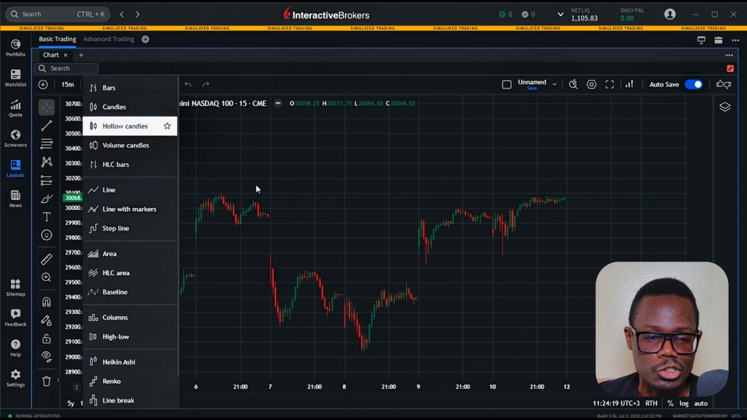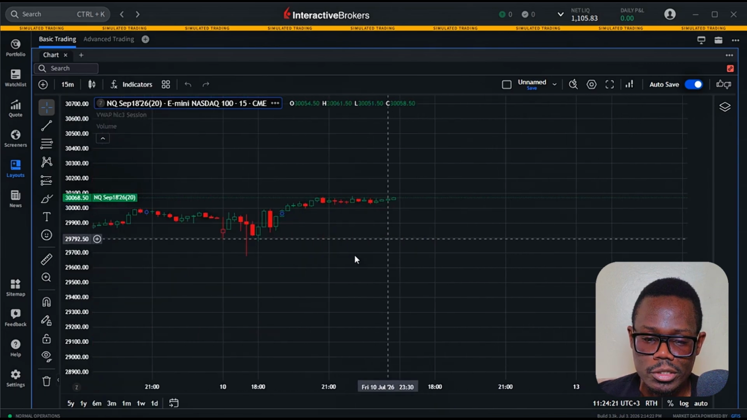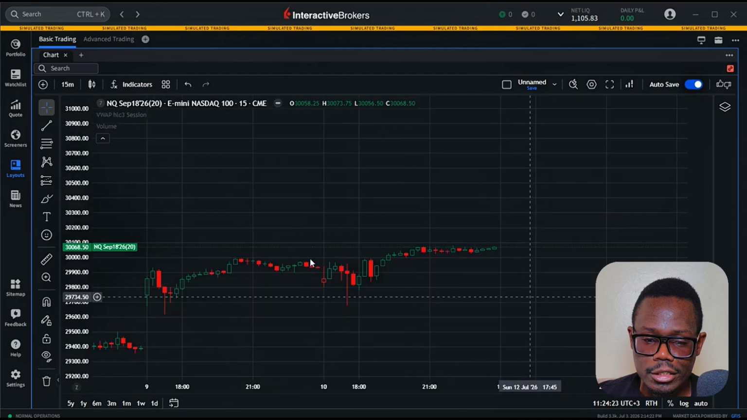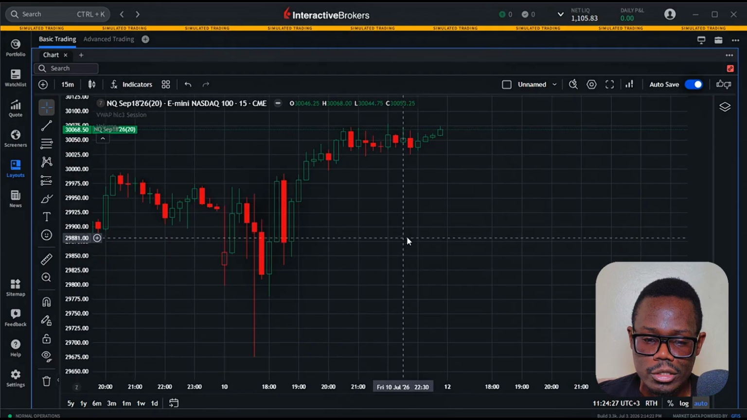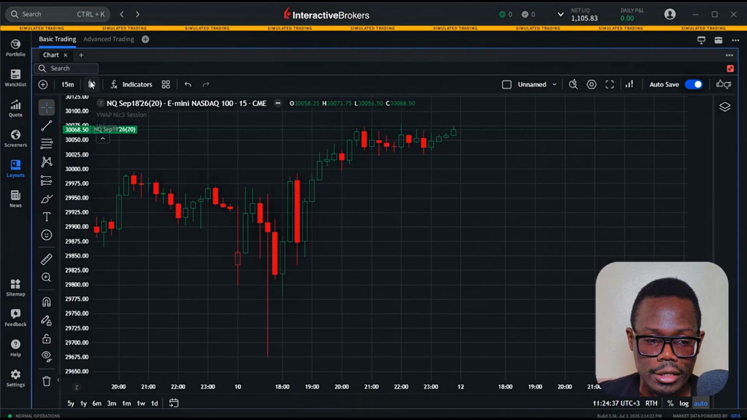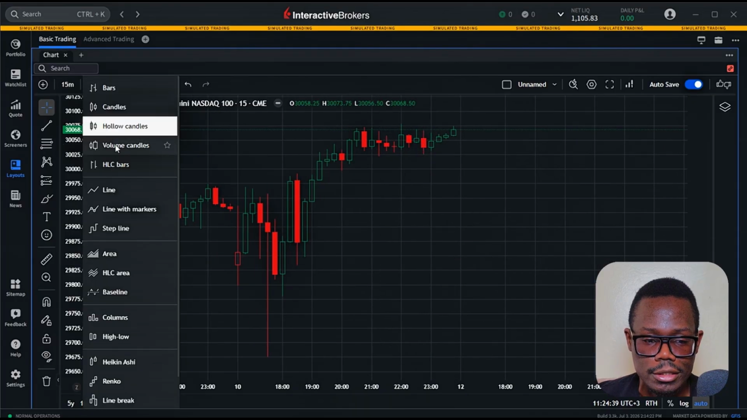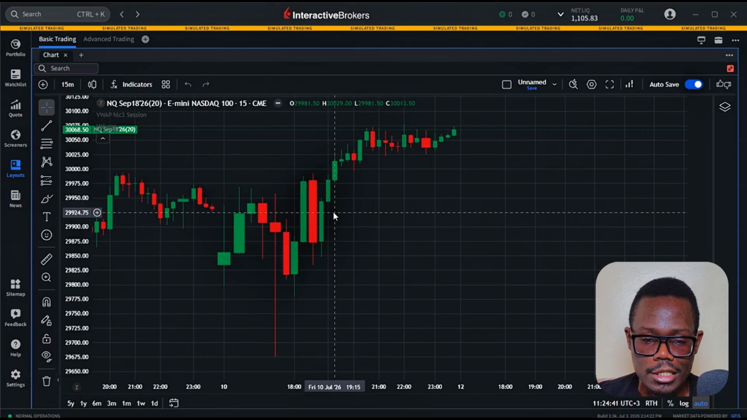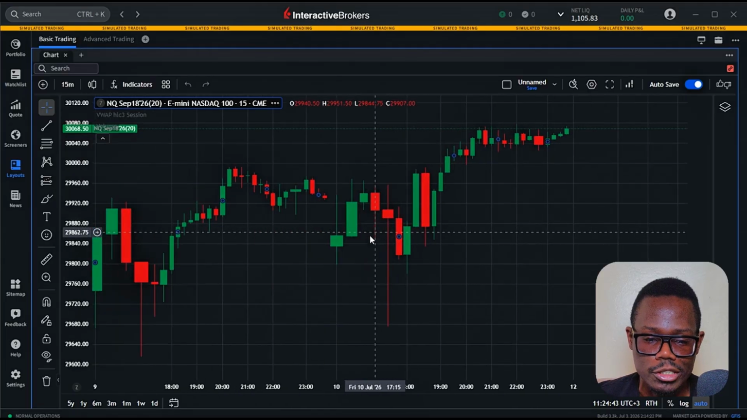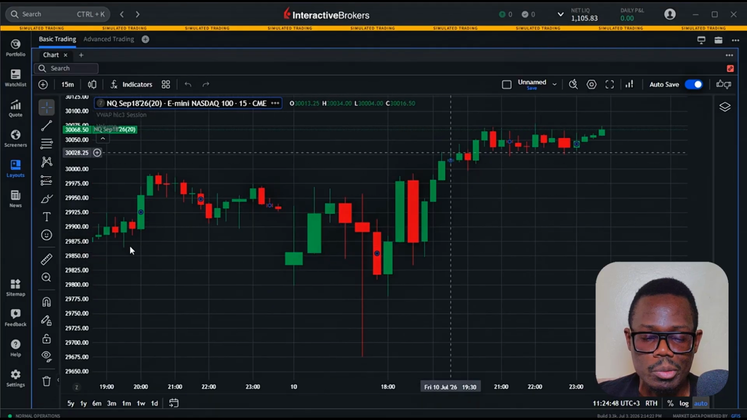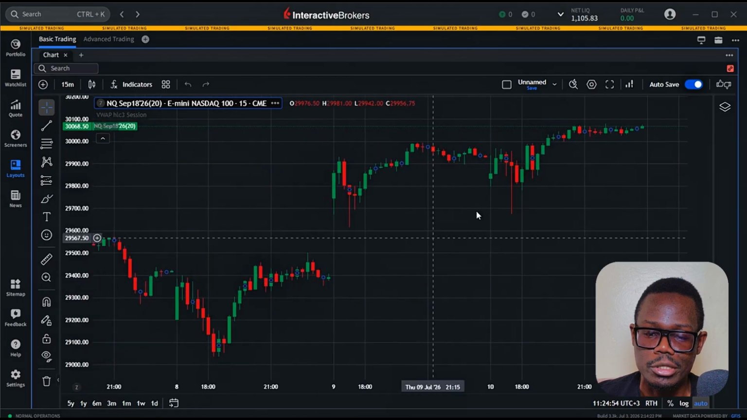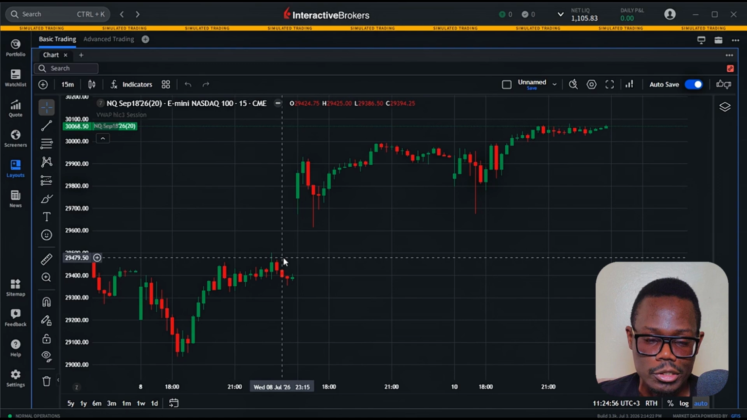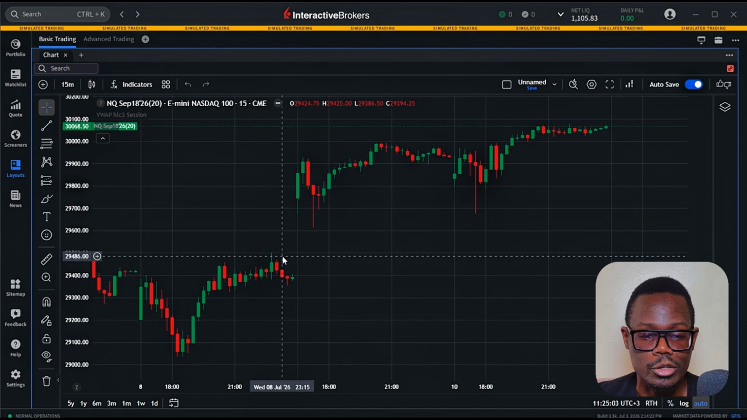Now it just depends on what you want. Okay, let me just zoom in so you can see exactly the difference between the two. Okay, so this is how hollow candles look like. Okay, and then we go back again, you have the volume candles, which is this. So this one basically shows the volume of each candle. Okay, now most people don't really use this. Okay, the one that you are going to be using is just the basic candle, or at least the one that's used a lot for charts.